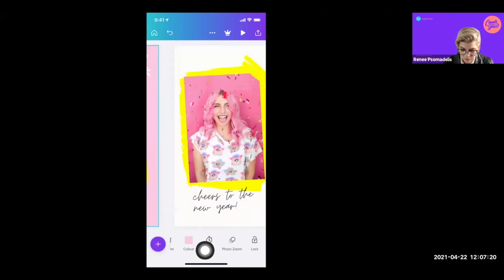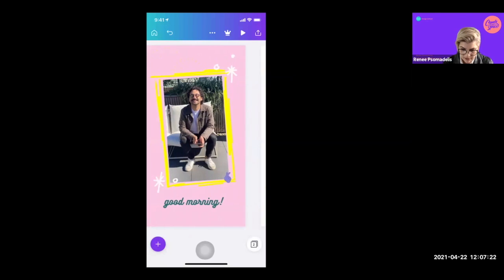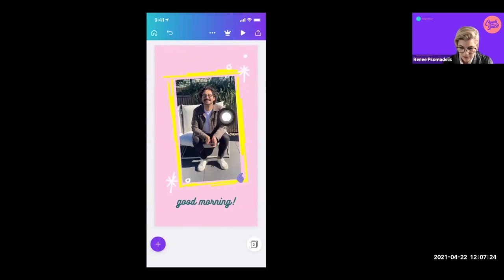That means that all of my pages will be animated in the same way. If I want to quickly check that out, you can use up here where my finger is, you've got this play button, and this is like a preview.